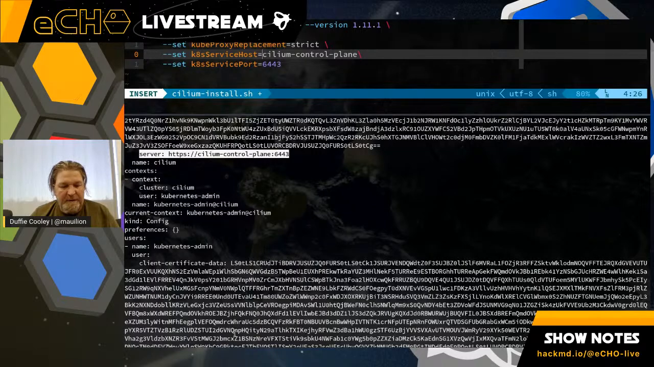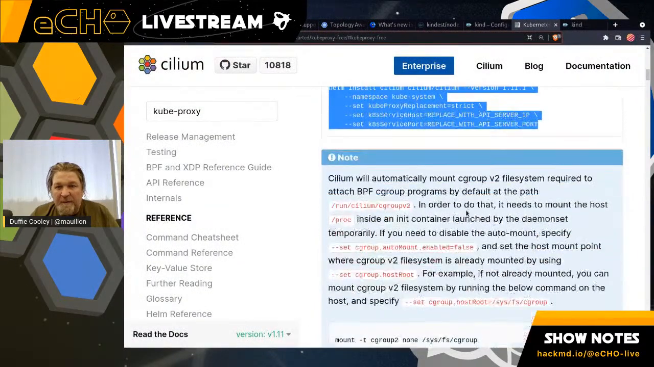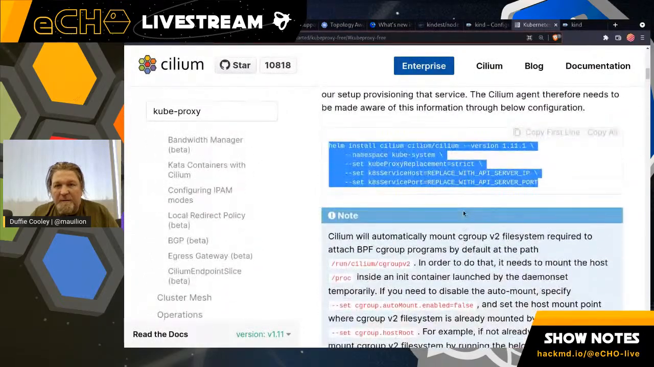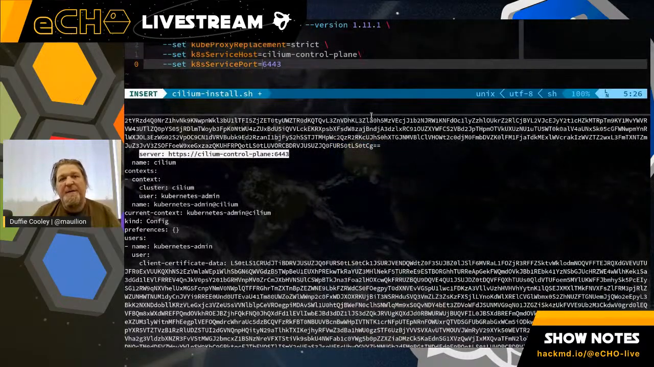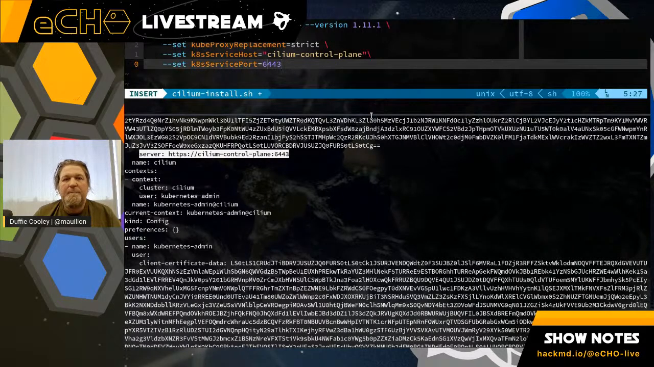Look at our docs here real quick. It says replace with API server IP. I think it's just the name it wants. So let's just go with Cilium control plane port 6443. Okay.